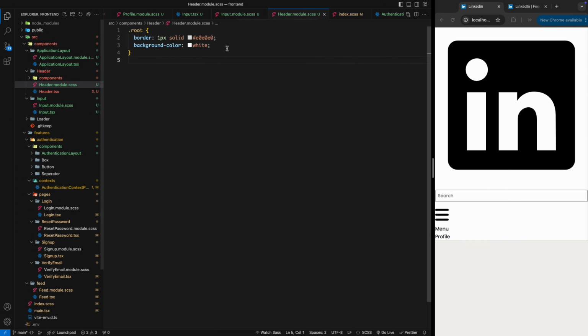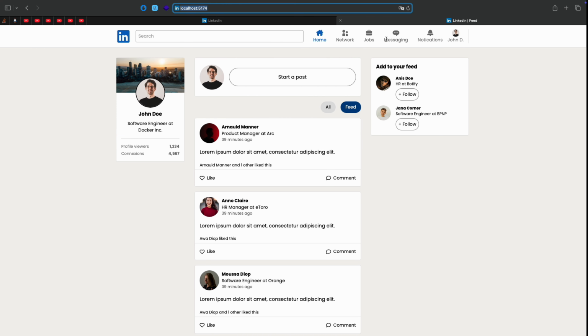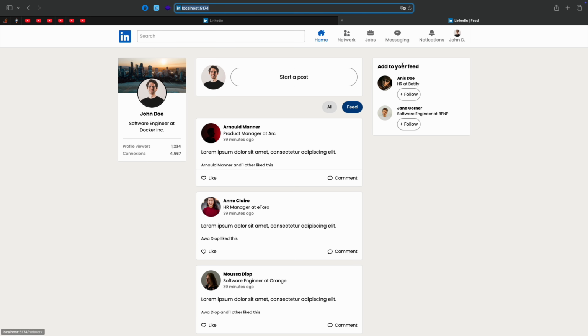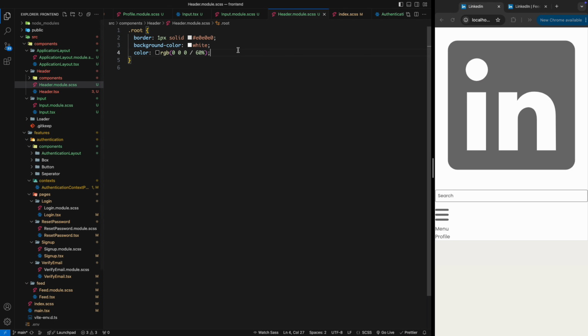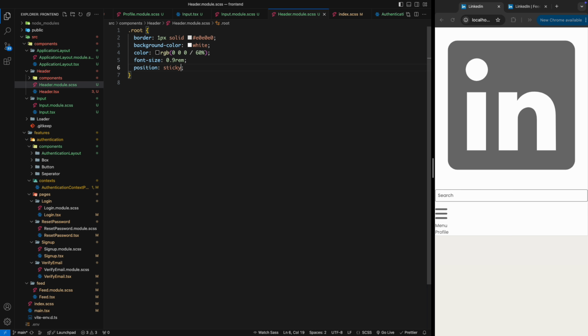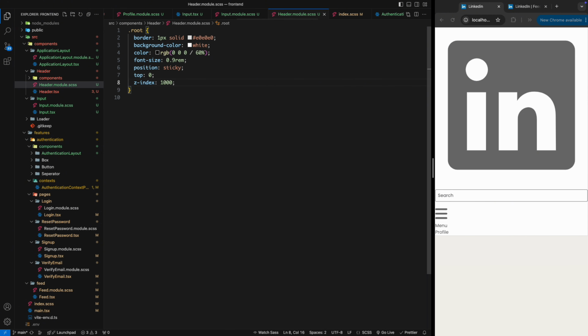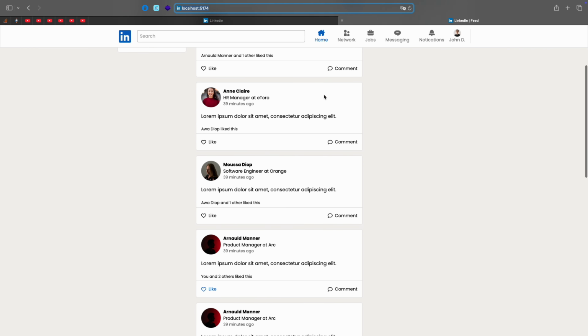Coming back to the header, the elements in our header will be having a slightly transparent color, as you can see here. They are not very black. That is the first thing. Then they are also slightly smaller. And we want our header to be at the top always. So we're going to use position sticky, with top equal to 0, and we're going to give some z-index, so we make sure it's always at the top. Because as you can see, it's sticky.